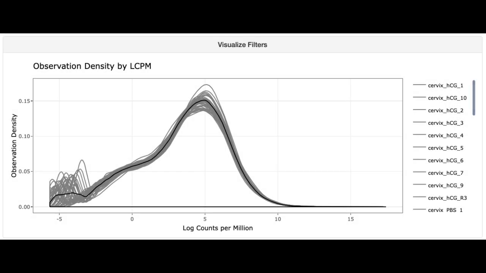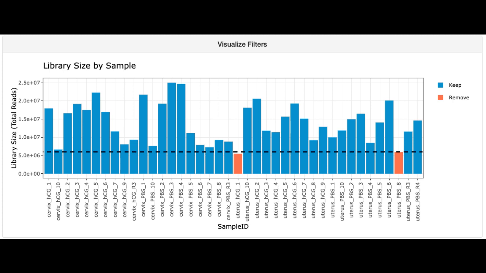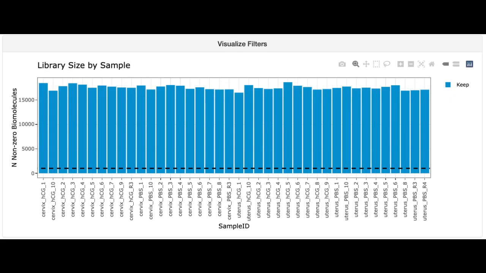In terms of the transcriptomics filters, we have a total count filter which removes transcripts with less than some total count across all samples. We also have RNA-seq filters that can remove samples based on either a minimum specified library size or a minimum number of non-zero gene counts.